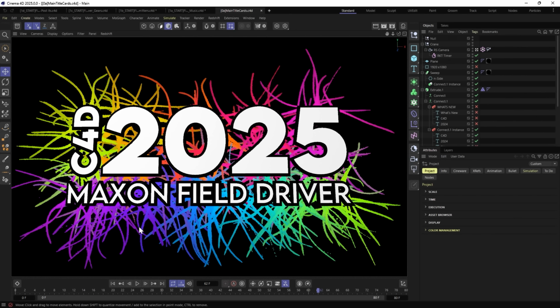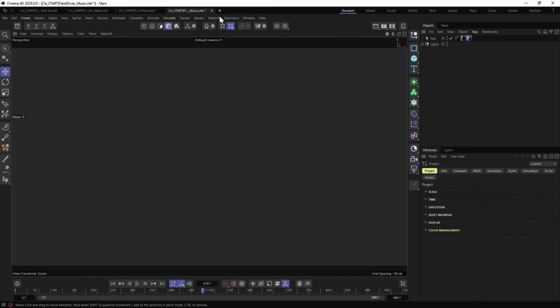Now, there are some significant differences between the two tools, and I'm going to go over a bunch of powerful things that the Maxon Field Driver can do, and then we'll talk a little bit about what the Rocket Lasso Field Driver can uniquely do as well. Now, there's a lot to cover in it, so let's jump right on into a scene file here.